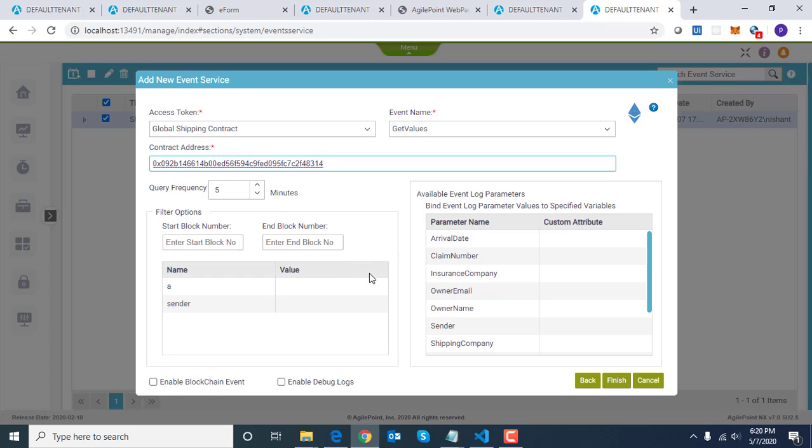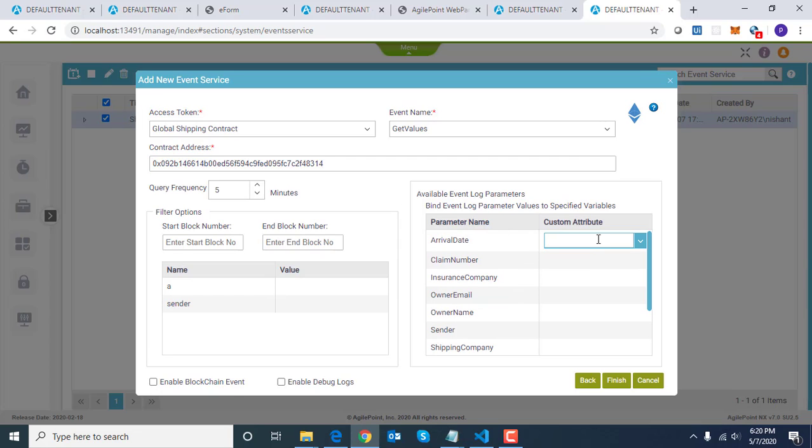What is the query frequency? Now, smart contracts, when they emit out an event, you have the capability of reading an event from a certain block, or if you leave it empty, it would read it from the beginning. So you can do that. Also, you can pass in some input parameters if your events had some input parameters. I'll just leave it blank over here. And then what you see over here are various parameters which are available in that event, and you can map it to your process variable. So you can just put the process variable over here. So when the workflow is initiated, all that data from the smart contract event is automatically carried in your application.